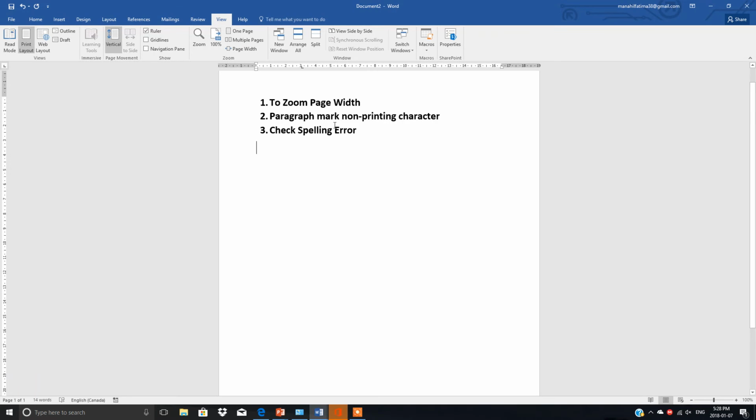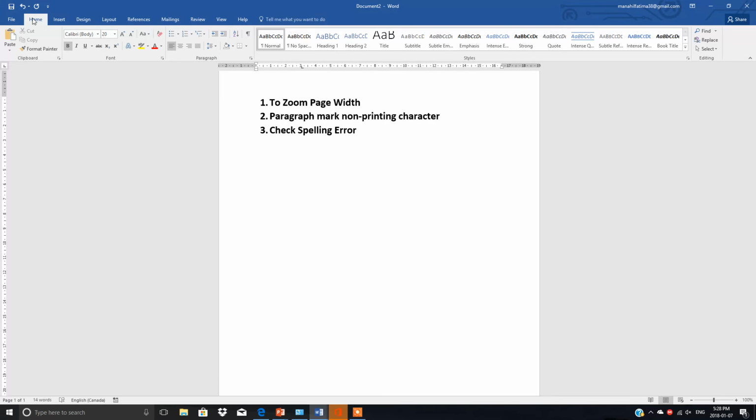Second is the paragraph mark non-printing characters. What does it mean? Paragraph mark you will find out from the home tab. This is the home tab, and this one from where, which group? It is in the paragraph group. In the paragraph group you will find out the paragraph mark. So this is the paragraph mark, and you will see the dot between each words, right? It means that raised dot between each word indicates a space bar has been pressed. A space bar has been pressed one time.